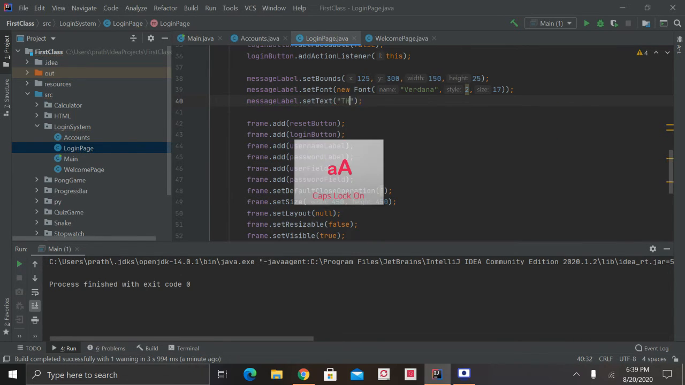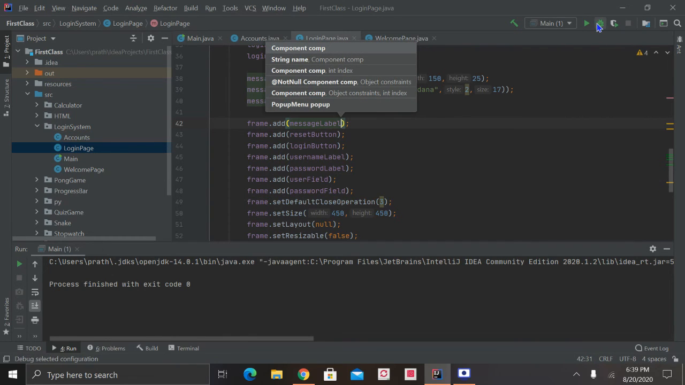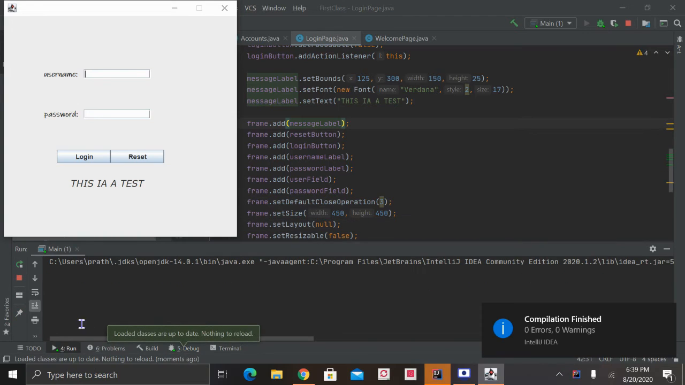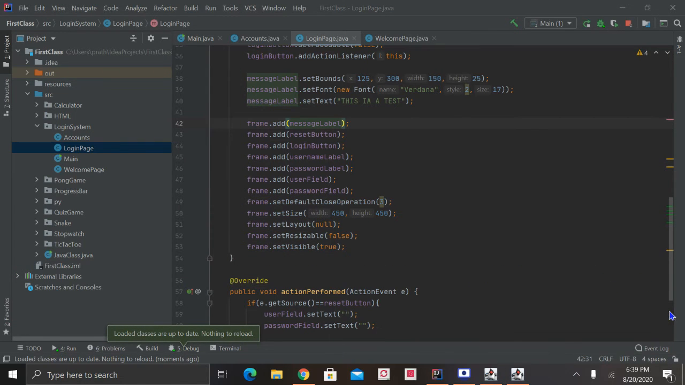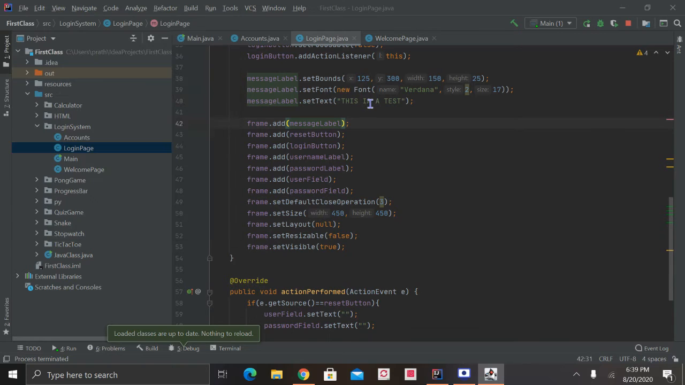And let's set some text to this, like label.setText, let's put in this is a test, and let's add this to the frame just to give it a quick test. That's my debugger. Okay, run it. And another good reason to download IntelliJ IDEA is it has a good debugger. It's really nice. Oh, did I spell that wrong? Okay, I spelled it wrong. Sorry, guys. It's supposed to be this is a test, but it's okay.